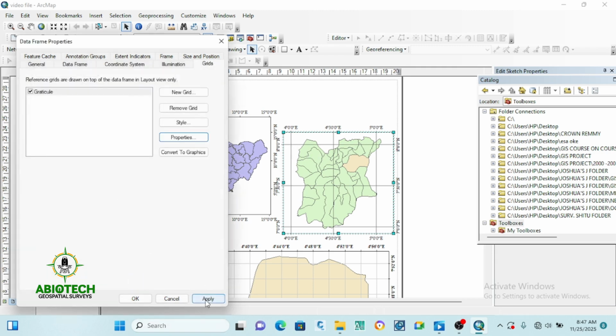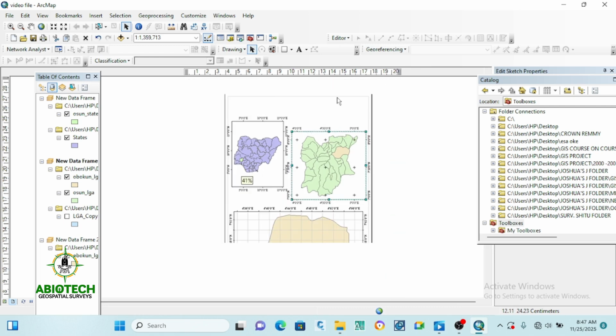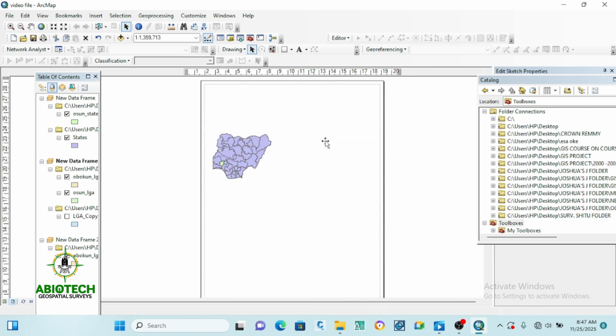So let's take a look at that. You apply, see now that it is just the ticks that are showing. So we have three options. It depends on what you decide to make use of. Now it's making sense gradually.